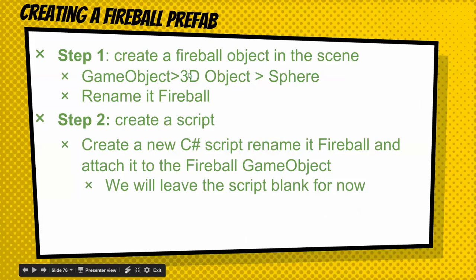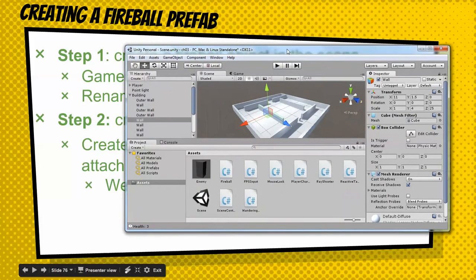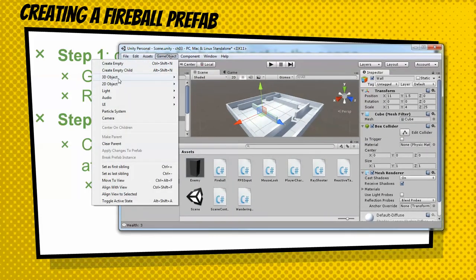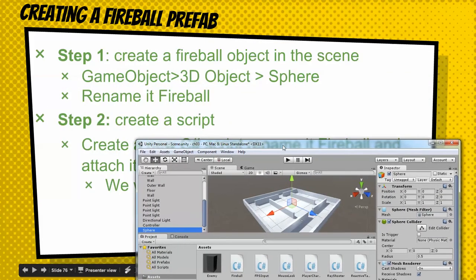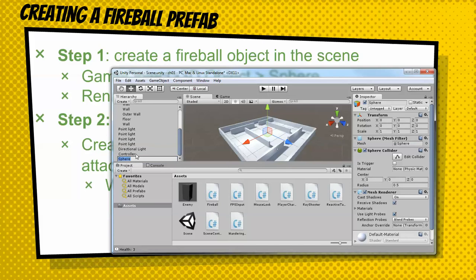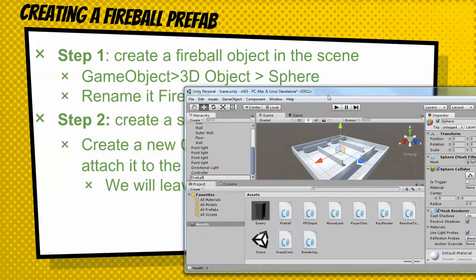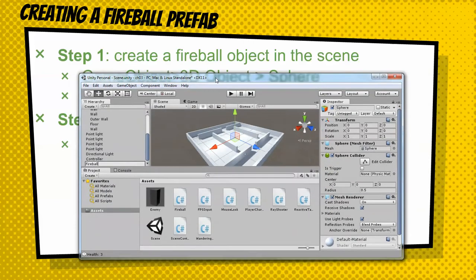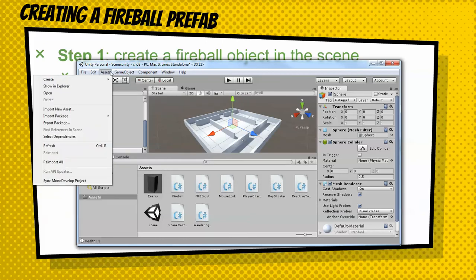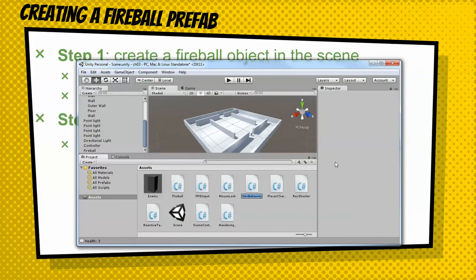The first step is to create a fireball object in the scene. So go ahead and do that. We're going to go to GameObject, 3D, make a sphere, and rename it fireball. We're also going to create a C# script named fireball and attach it to it. So we go to Assets, Create, C# script, and call this fireball as well. We're not going to put in any code yet, but we need it.